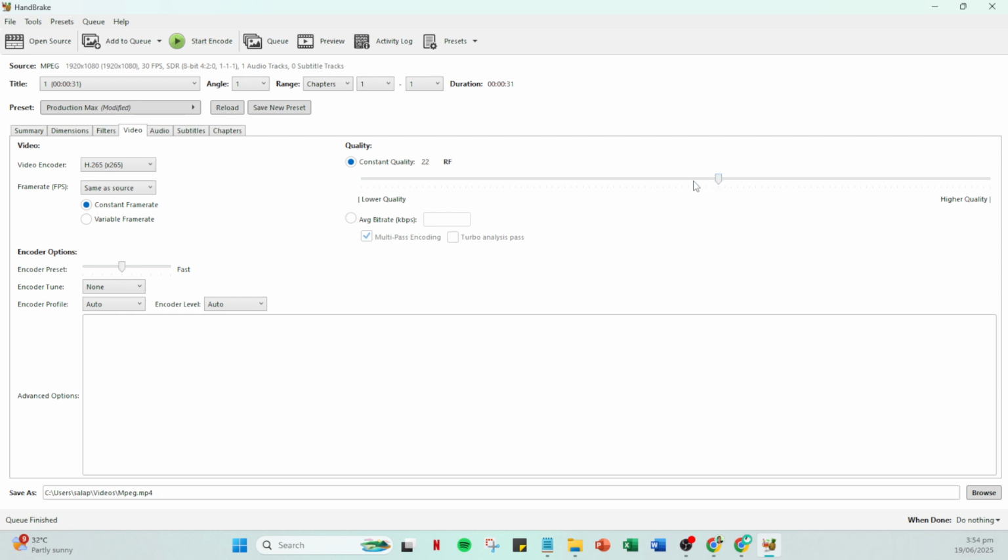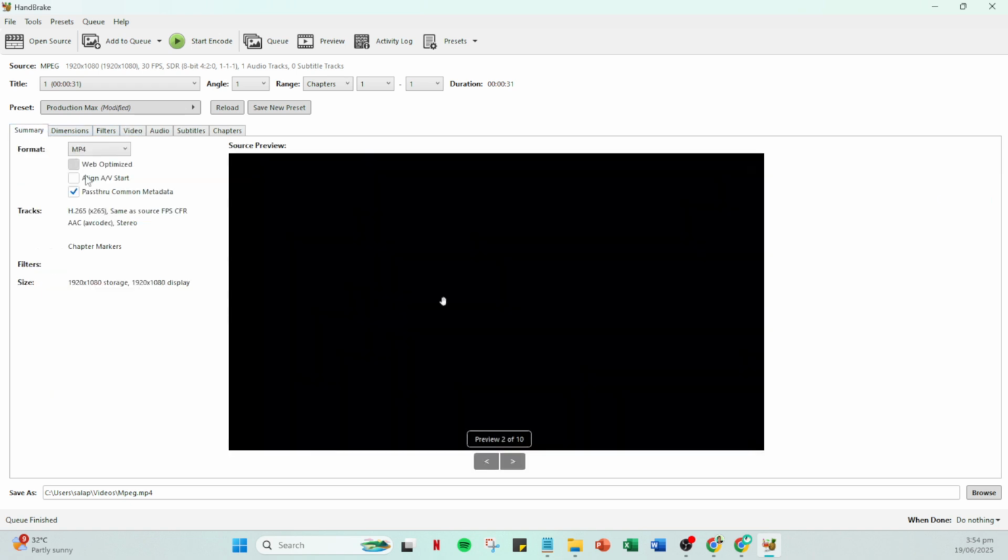Make sure to set the frame rate to same as source. This ensures your output video maintains the original smoothness and fluidity of motion. Once you're satisfied with your video settings, switch over to the Summary tab. Opt for MP4 as your format, as it is generally recommended for its compatibility across devices and platforms.